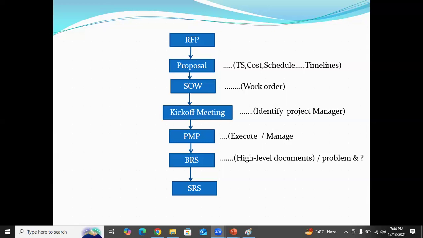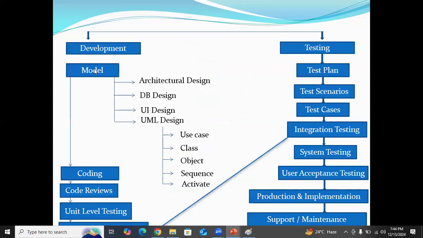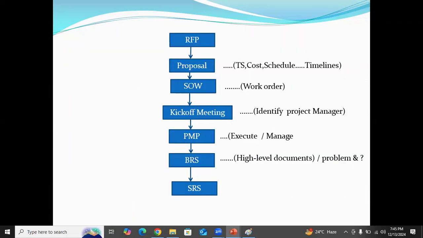I will tell you when we get the BRS document. And what is the SRS document? What is called SRS? SRS is nothing but the software requirement specification document. SRS is also very, very important. And also we have another document, FRS. What is called FRS? Functional requirement specification document.